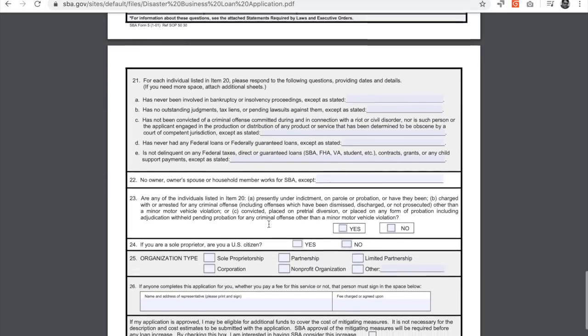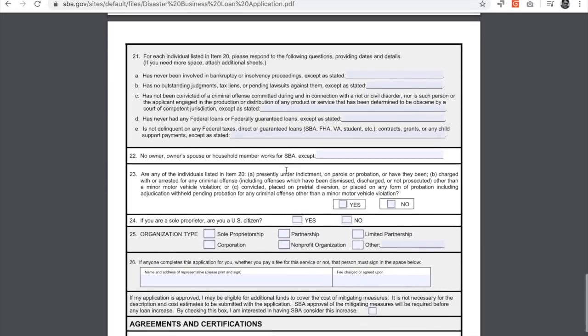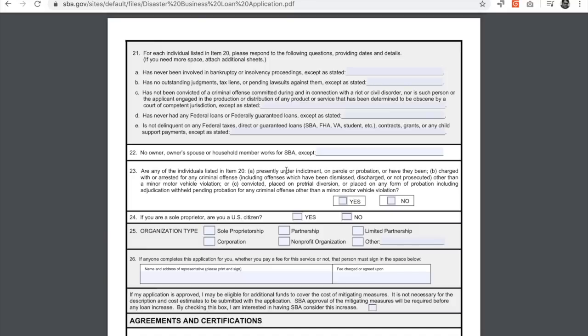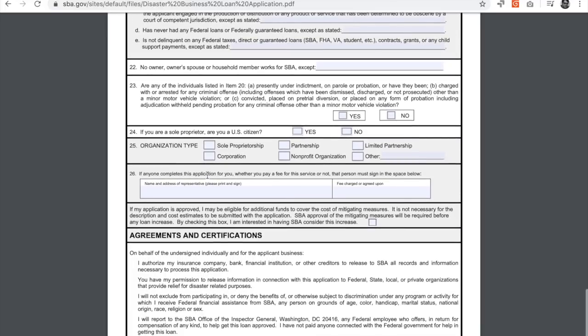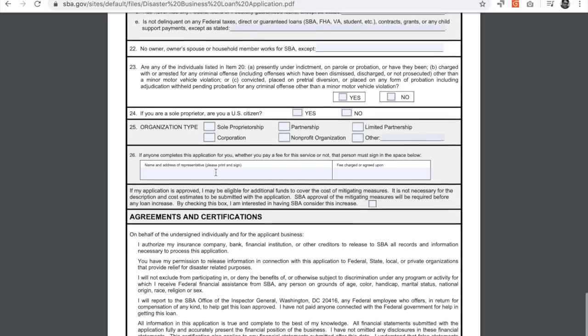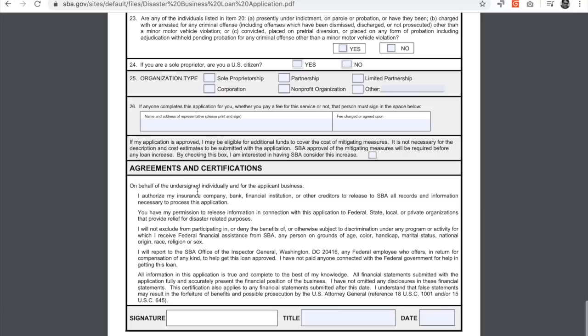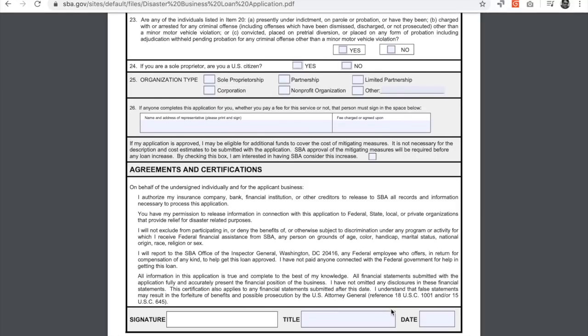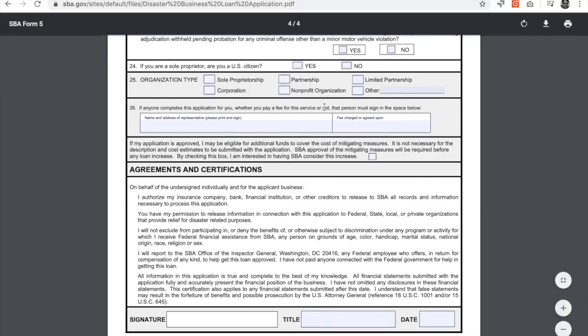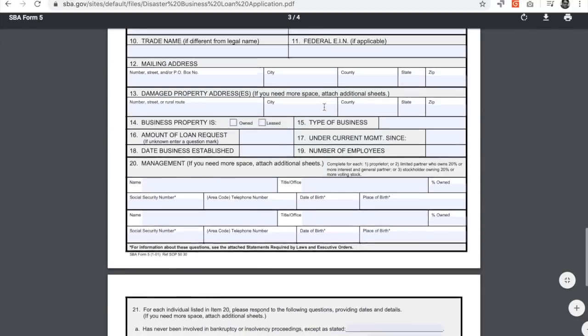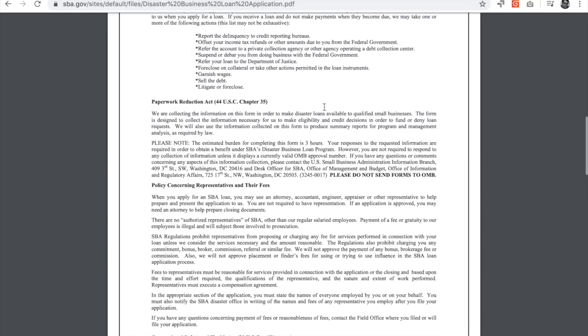Then you're asked questions about lawsuits, bankruptcy, tax liens, indictments in 21 here. They're self-explanatory. Again, the rest of this is pretty self-explanatory, and you just sign and date at the bottom. And so this is how it looks if you were to print it out and mail it in.